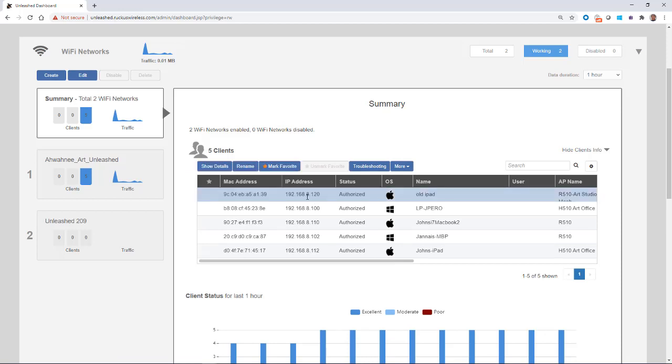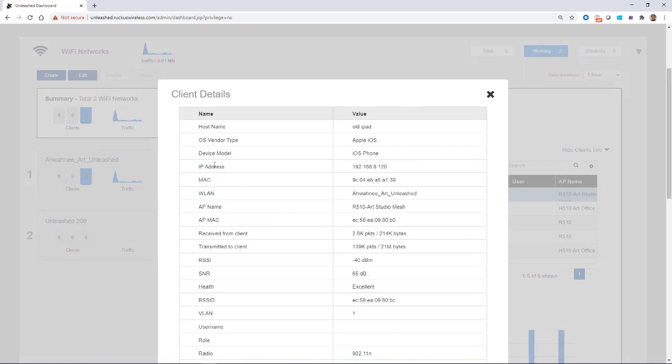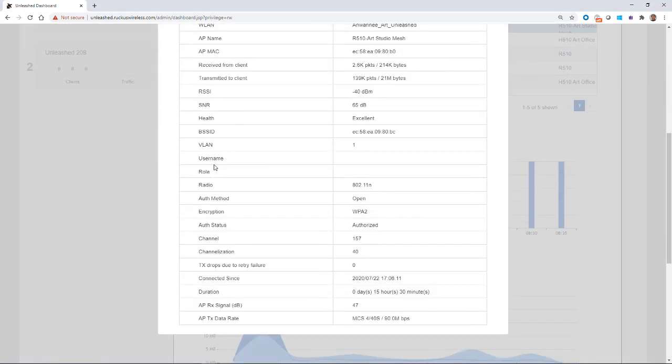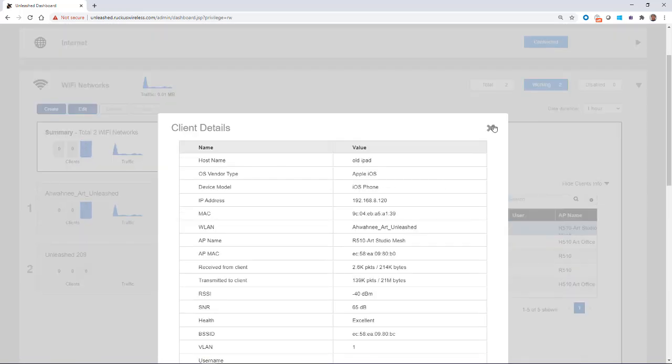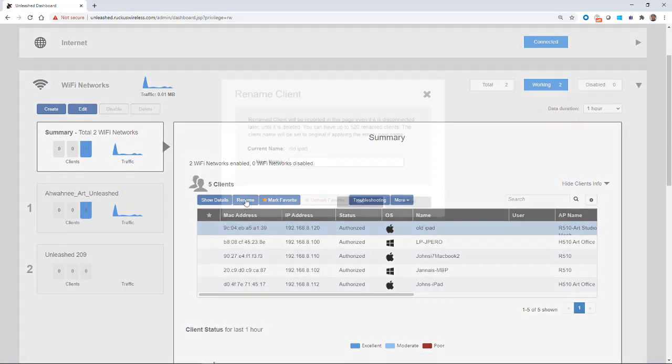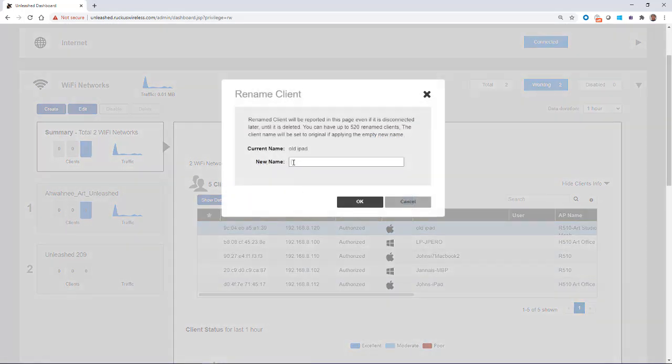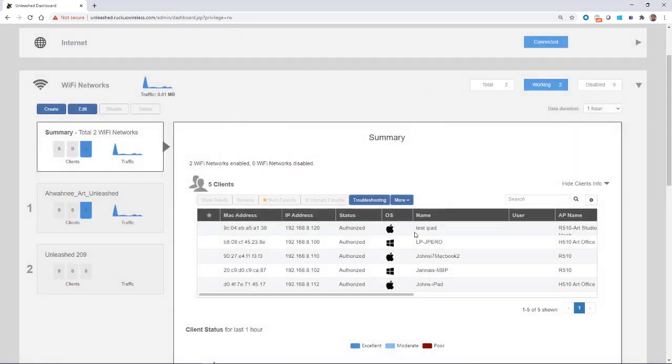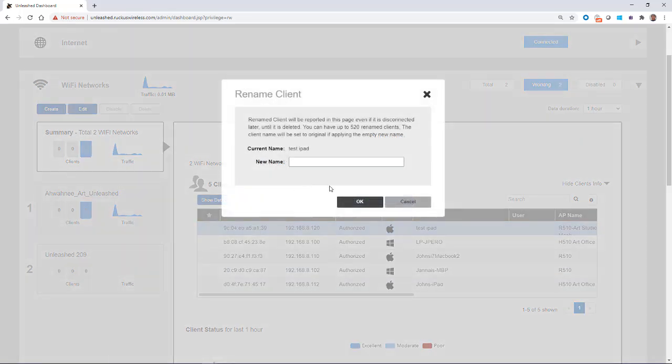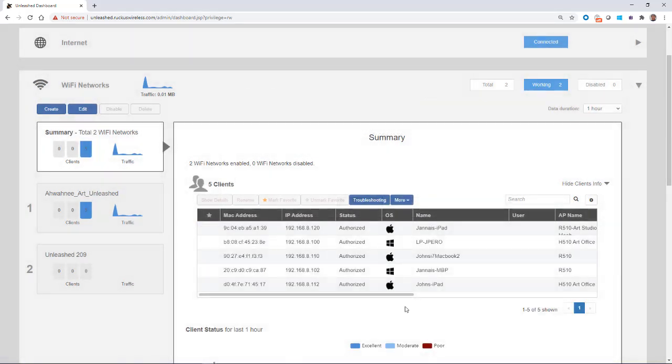If I selected one of those clients, I can show more details about that, can open that up, it gives me the host name, the IP address, all kinds of information on that particular client as well. I could rename that client. So this is a nice feature that we have. So if I say test iPad, notice here that that changed the name of that. I can click on that again, go rename, leave it blank, hit OK, and that'll take it back to what it was before.